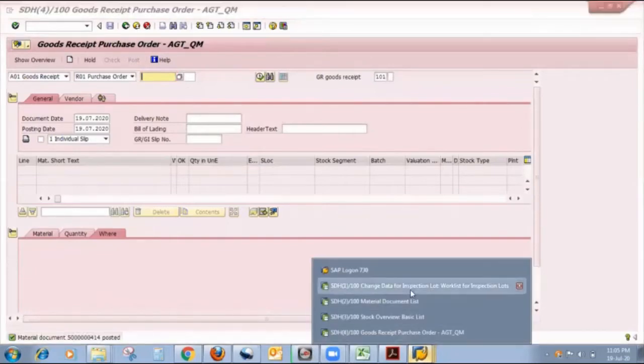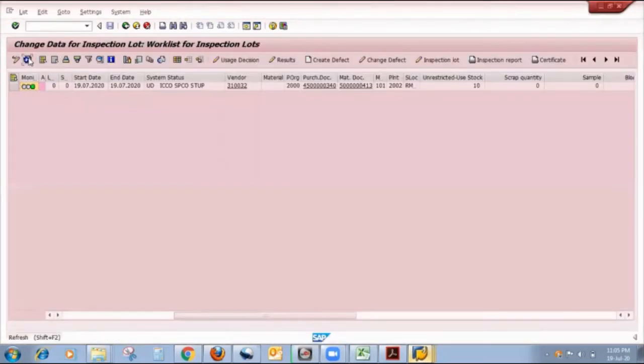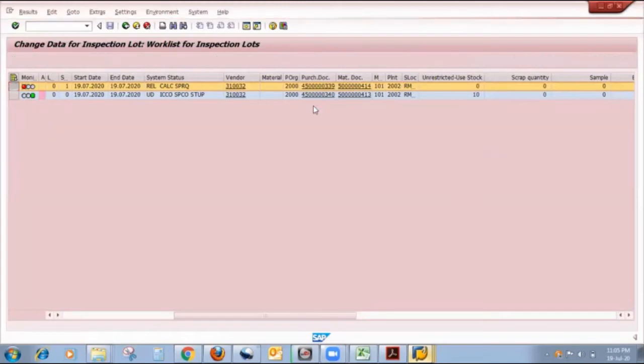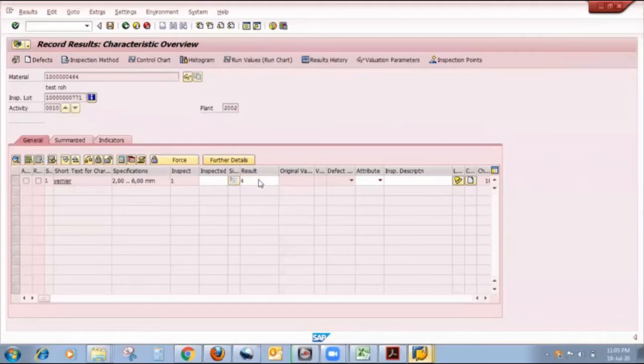Now the next step is I want to check whether my inspection lot is created or not. Yes, my inspection lot is created with release status. So here there is no quantity available for scrap quantity and unrestricted because my inspection lot is now in release status. I want to do result recording and then usage decision. Here I want to put the result. Then I want to check it, lock it and save it.